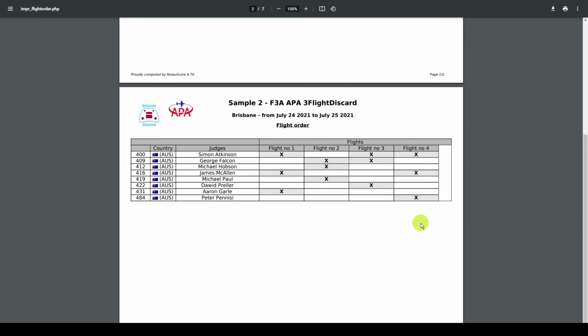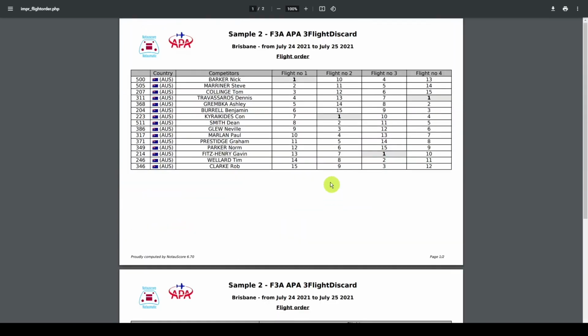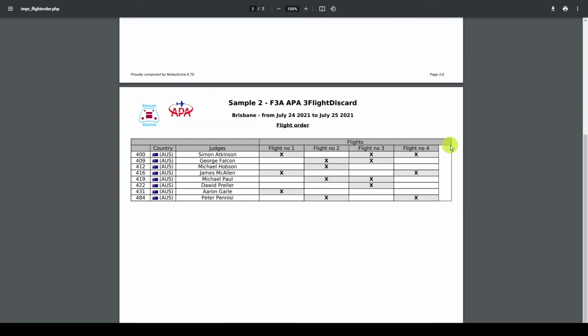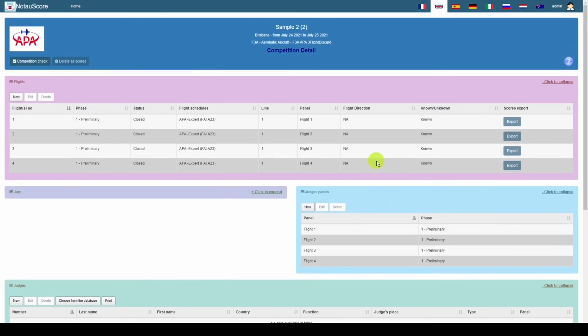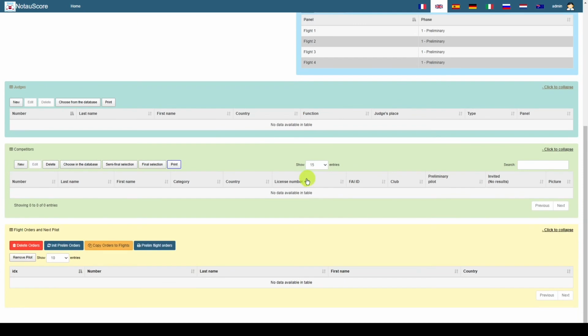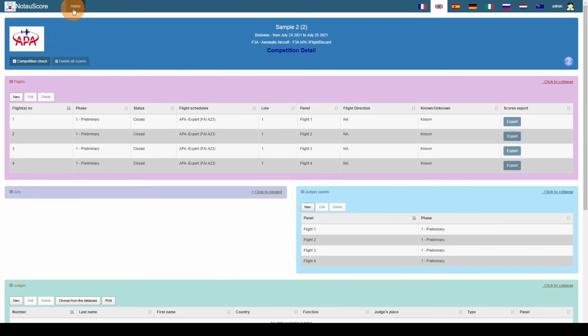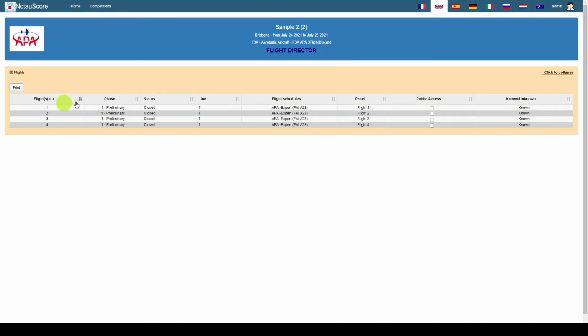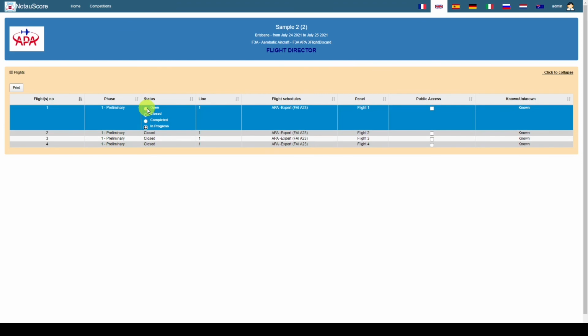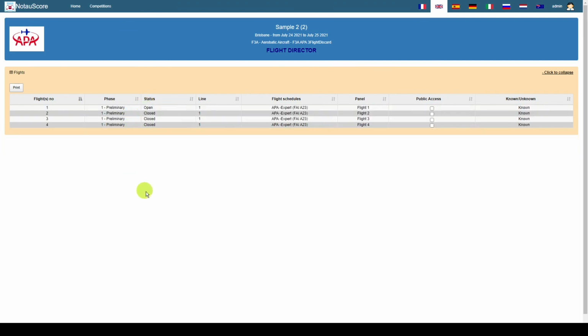See how quickly I was able to reselect judges so easily, so quickly. My flight order hasn't changed. All of that works lovely. And I can just come back to my main screen here, and there's my competition. Whoops, I went to the wrong screen, my apologies. I'll just go back to flight director of this. I will pop this flight open, and I just click here.